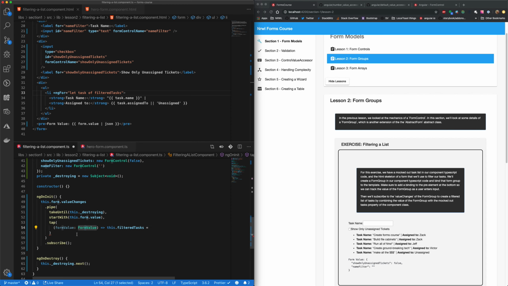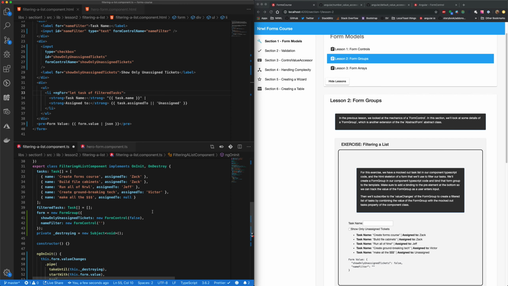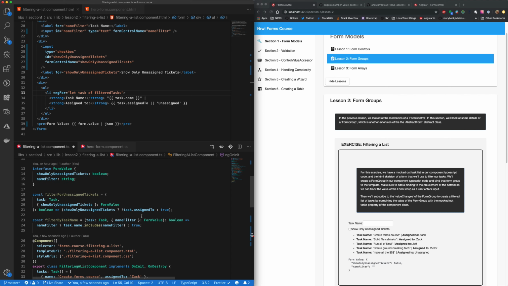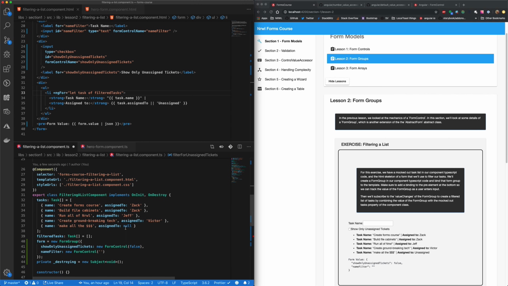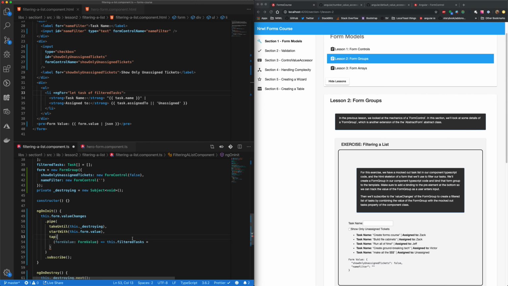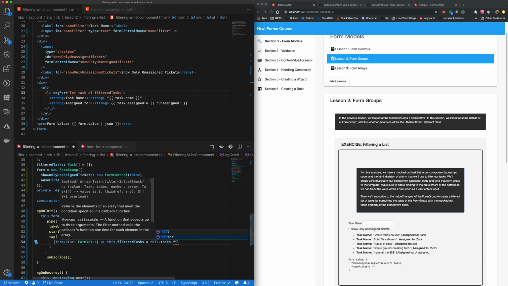Actually, let's take a step back, because I'm blanking on what we want to be doing here. So looking at these filters, we have some task, we have the form value. We have our form value at this point coming out of our observable stream. So we simply want to take our tasks and filter each one that way, right? So let's go back to what we had before. This dot filtered tasks equals this dot tasks dot filter. I think that's what we want to do.